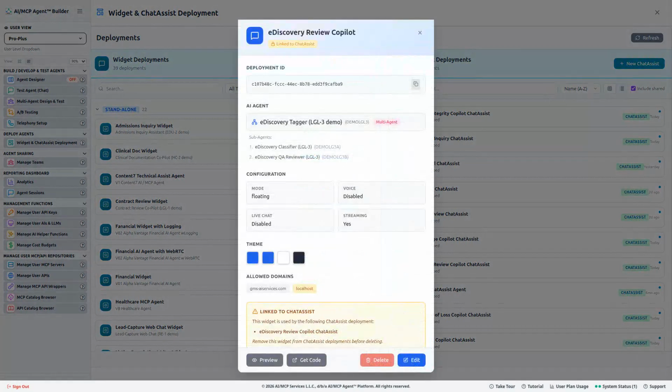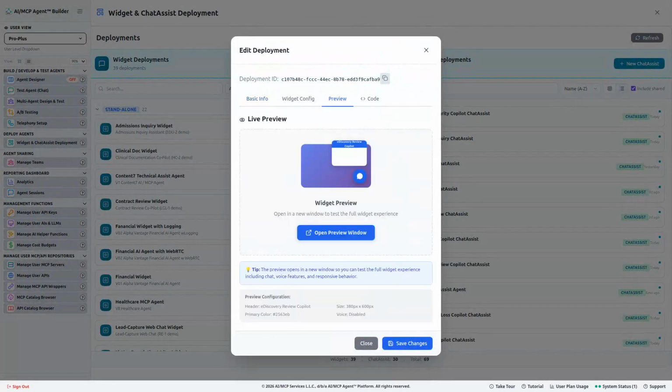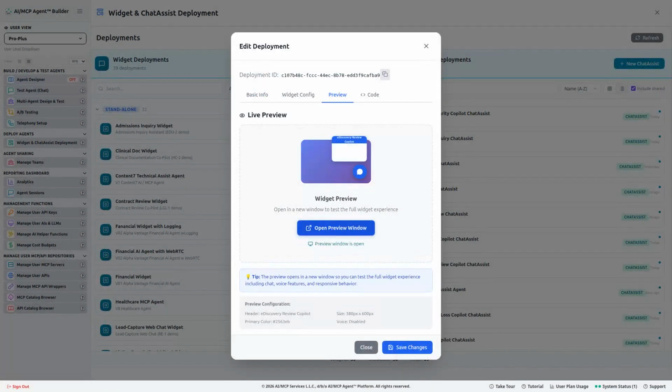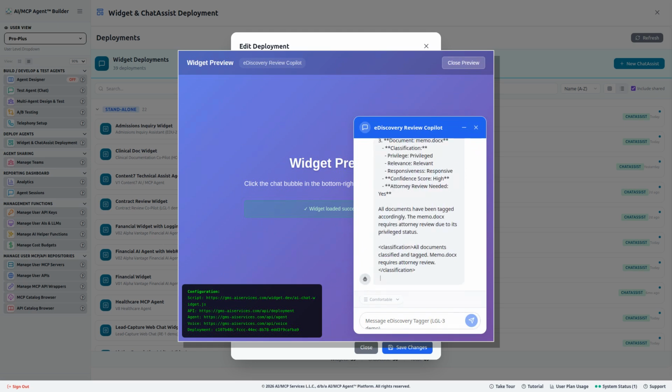With the team tested, it's time to put it to work. Saving the flow publishes it with a single agent code, and the whole two-agent review team can be delivered anywhere your people work. The first way is an embeddable chat window. A litigation support analyst can drop it onto an internal case page. They simply ask for the review, and behind that one chat box, both agents spring into action. The classifier reads and labels every document, the QA reviewer records the tags and flags what needs a lawyer, and the analyst gets the results and the attorney review list right there in the browser, no login and nothing to install.